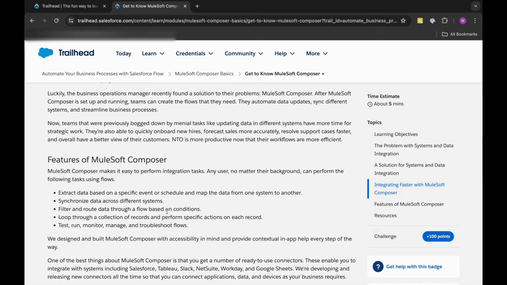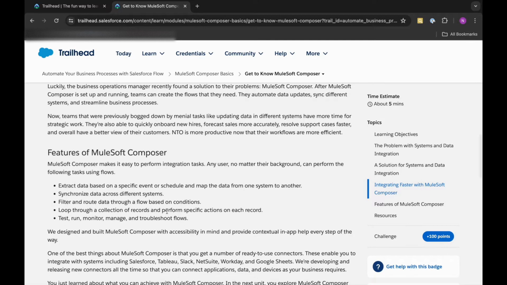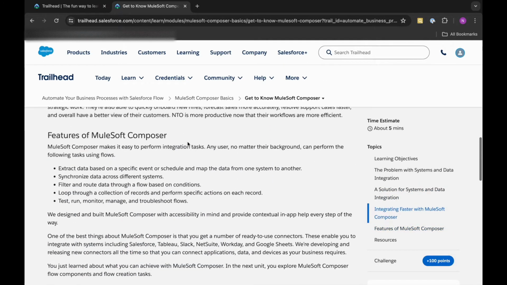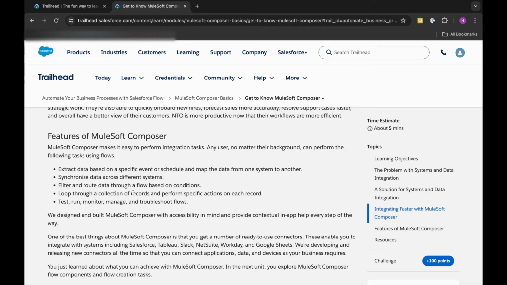There are some other features of MuleSoft Composer as well. It helps us to extract data based on a specific event or schedule and then map the data from one system to another. It helps us to synchronize data across different systems as well. It helps us to filter and route data through a flow based on conditions, and it helps us to loop through a collection of records and perform specific actions on each record. Then we can test, monitor, manage and troubleshoot flows as well. So we have talked about why we should use it and what its features are.